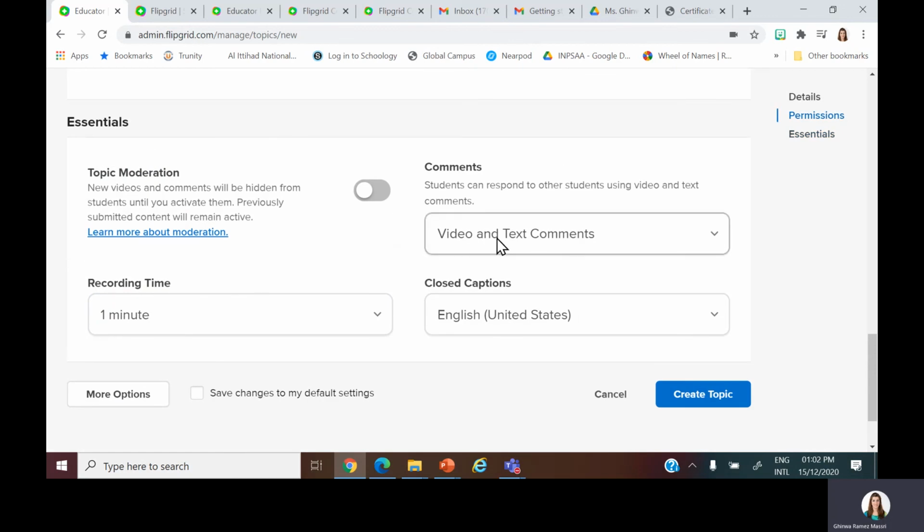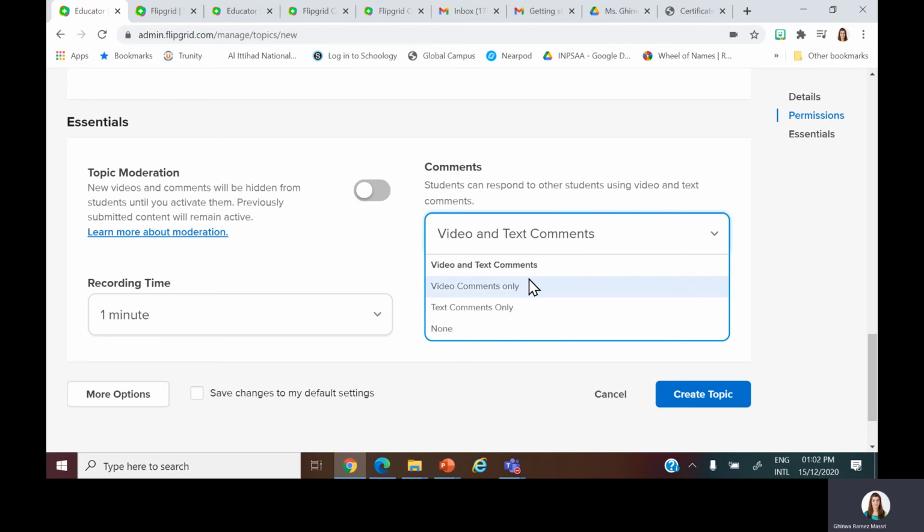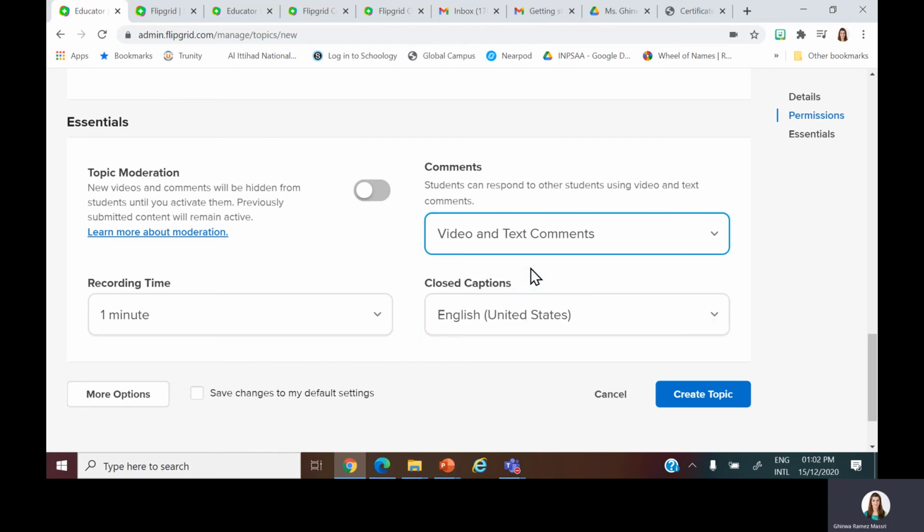The next thing is how you want your student to respond, how you want them to send back their work. You want it to be as video and text comment both. You want them to be as video only. You want them as text only, or none of them. So this is also an option you can modify and you can classify yourself.